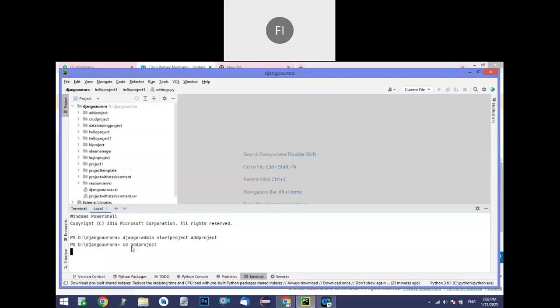Then we have to create an application under the project with your required name. For that, we give the command python manage.py startapp followed by the app name. Let's take an example: I'm taking addapp.